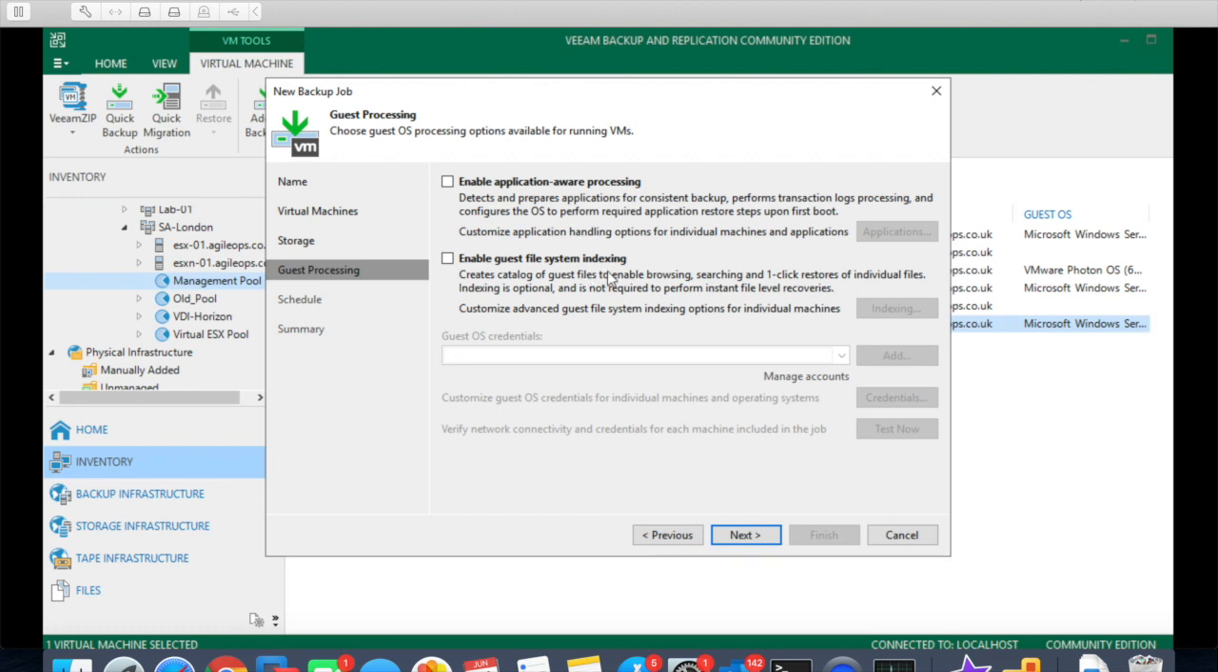Quite often backup tools are quite sensitive, and if the files are open and they have been copied, the backup will not be successful, or it will not be authentic. When I say authentic, it won't have the correct information because the files are open. It will not have the accurate information, so you could potentially work around these things, like omit some files, like detect and prepare application for consistent backup, perform transaction logs processing, and configure the OS to perform required application restore setup upon first boot.